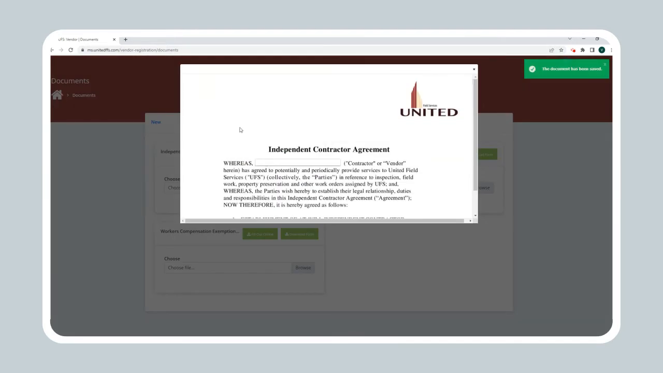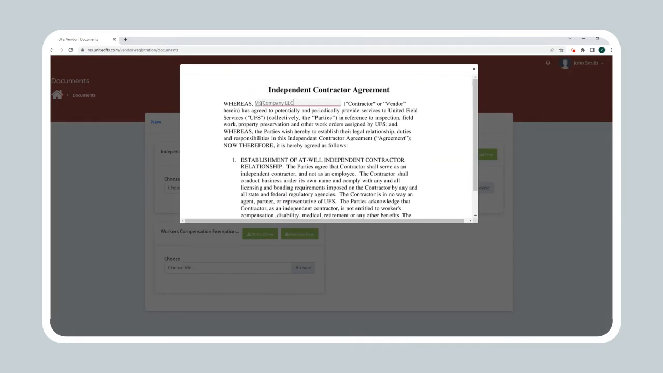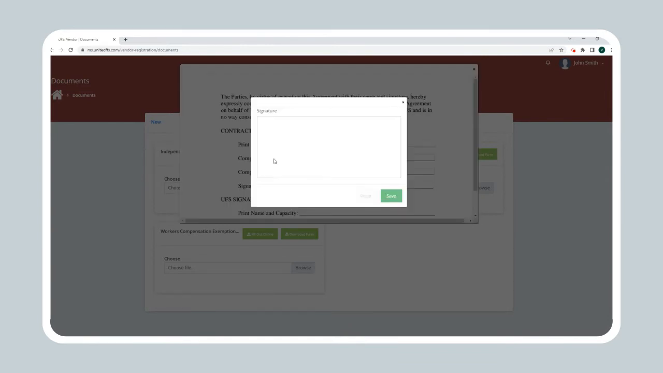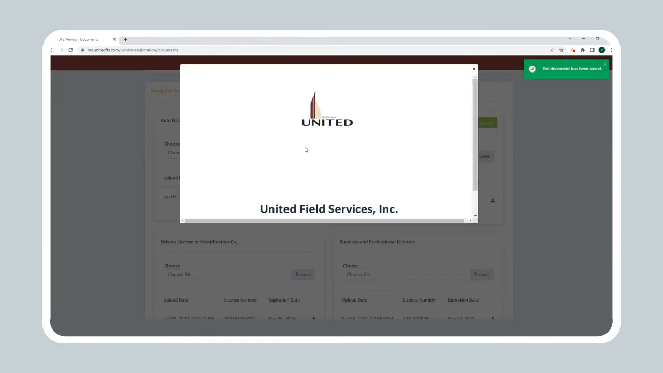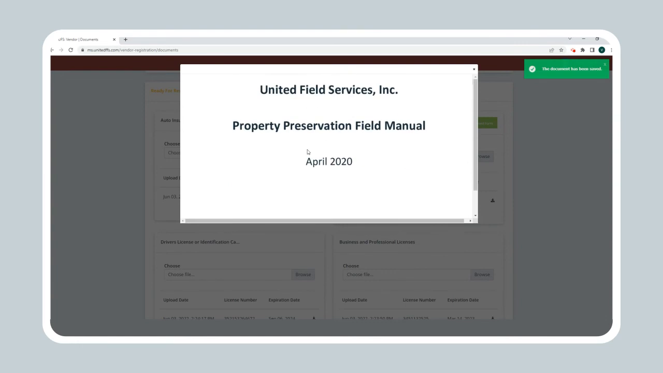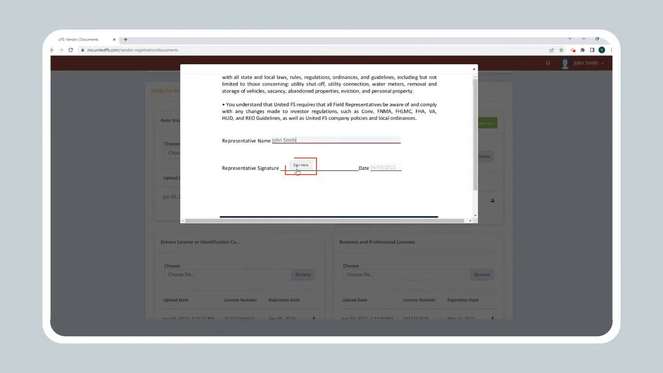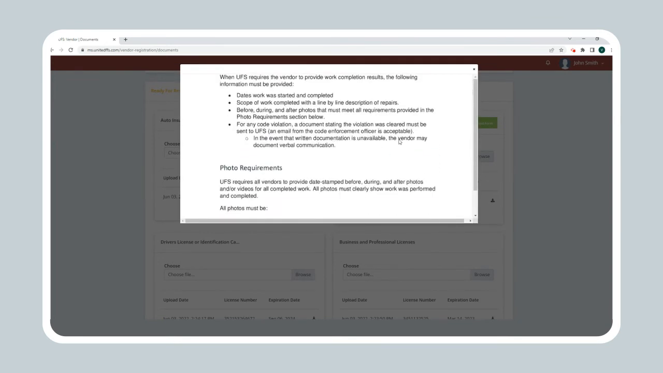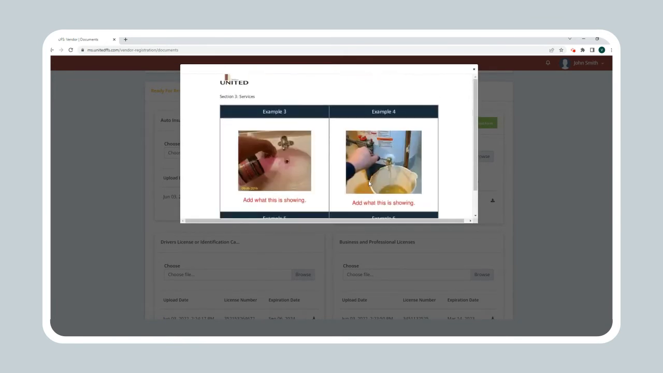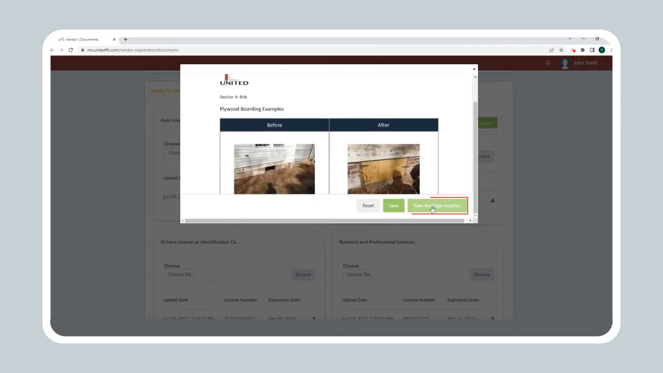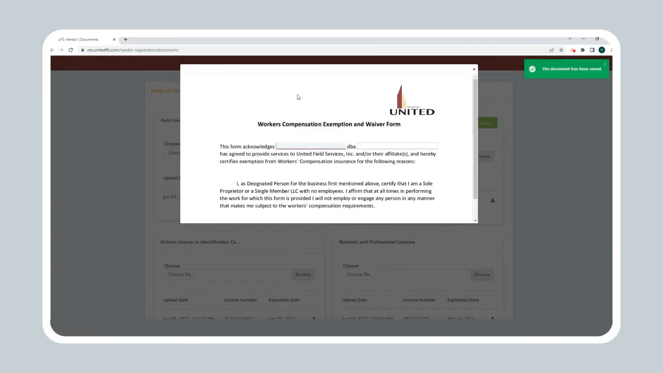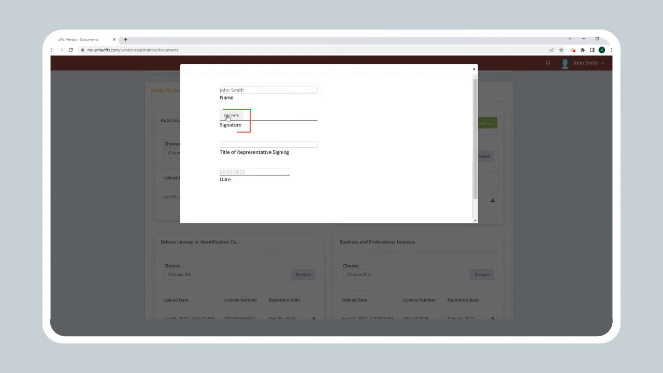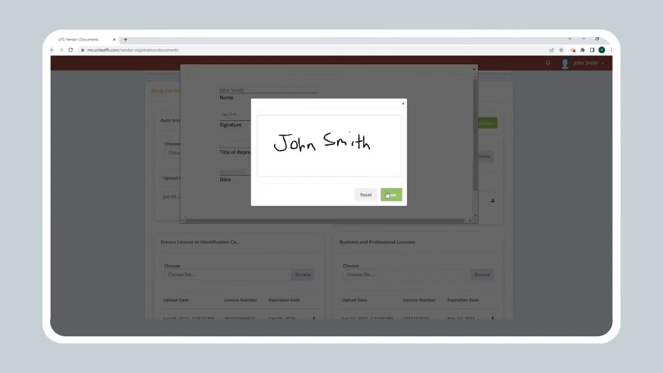Read through our independent contractor agreement, and either sign it electronically or upload a signed copy. Then, read through the United FS Field Manual and sign to confirm you've read and understood all of the guidelines. You can always refer back to this for information on completing different types of work and photo requirements. Electronically sign or upload a signed copy of the Workers' Compensation Exemption and Waiver Form.